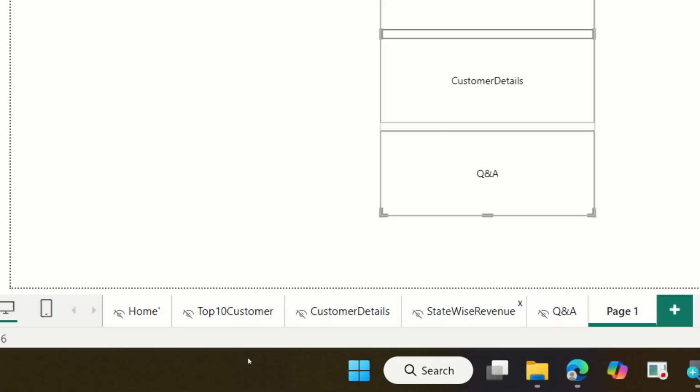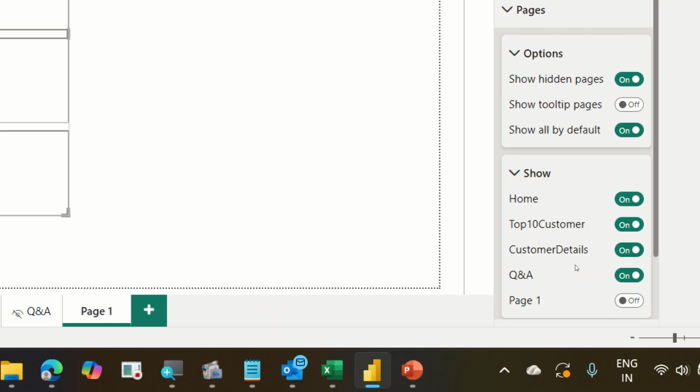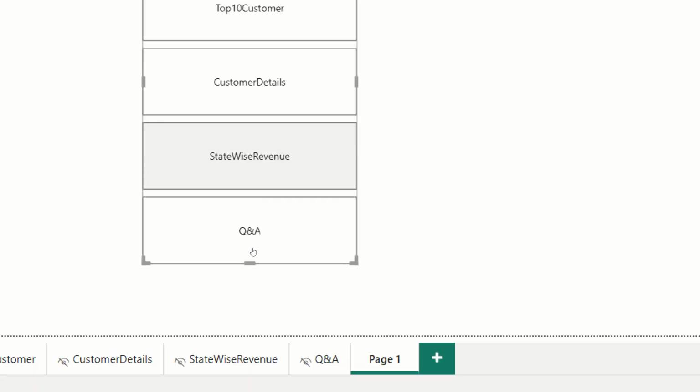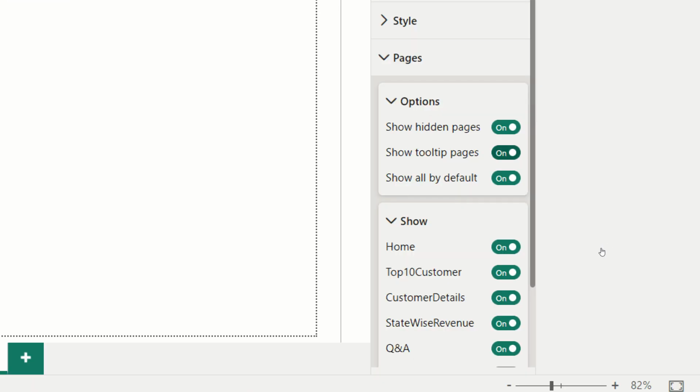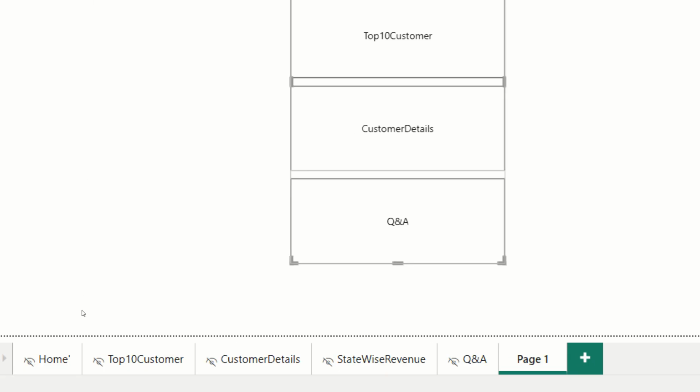State-wise is a tooltip, so that will not appear because here the tooltip is not shown. If you want to turn that on, switch it on. So even that state-wise page will appear. So that's your wish whether you want the tooltip page. Tooltip page means when you place the cursor, that report will be shown.